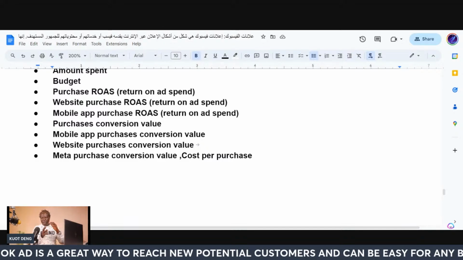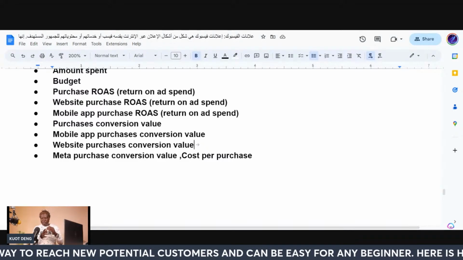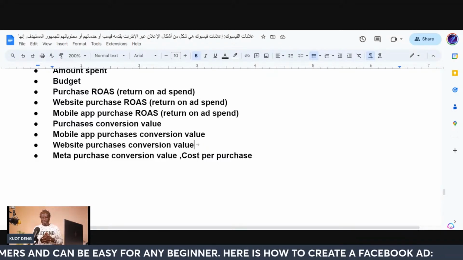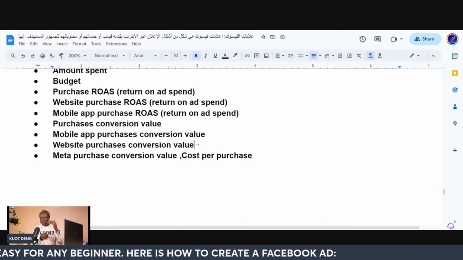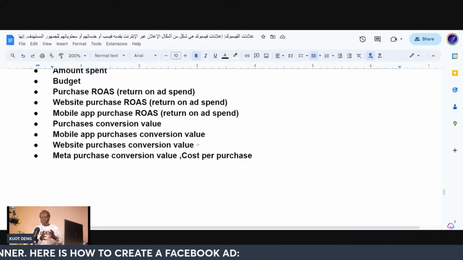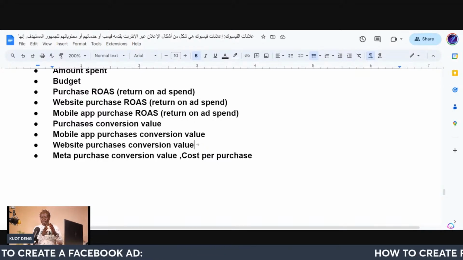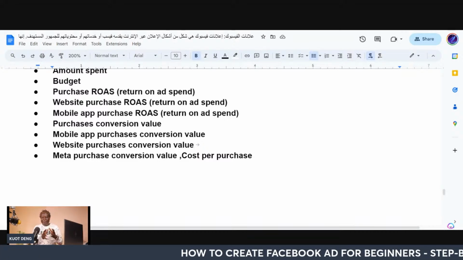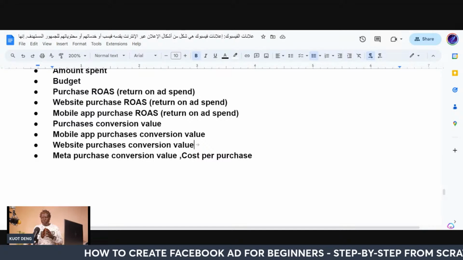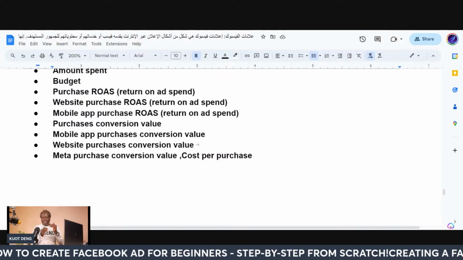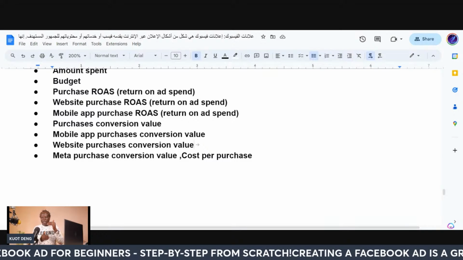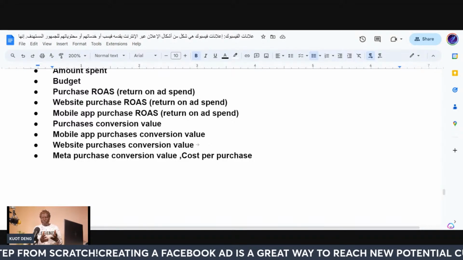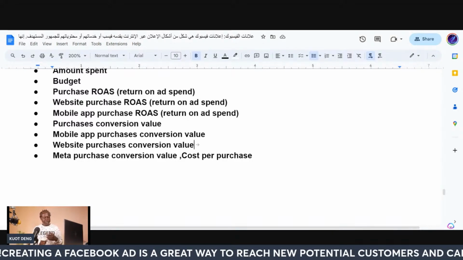But if your CPC, which is cost per click, is high and going up, then your audiences are not responding, or your interests, the people you are presenting whatever you're offering to, they are not impressed. So you have to change the interest. You have to change the people that you are presenting whatever ad you create to. So these are the metrics.